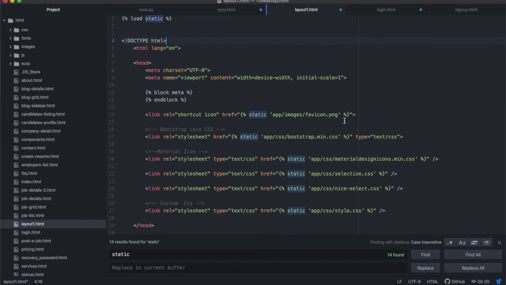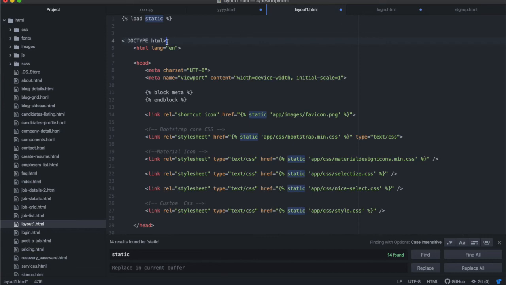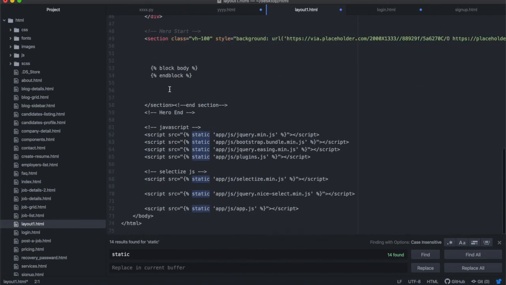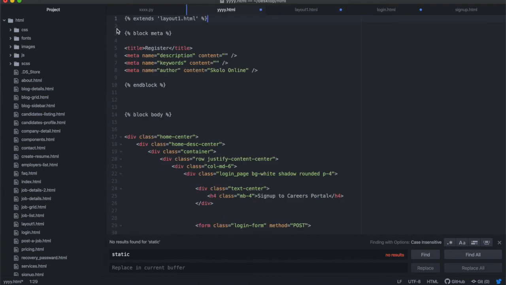Okay, so why am I doing it this way? Because when it comes to the login page, you can do the exact same thing. The next thing you need to do is say extends layout1.html. Sorry, this is layout one, you need to put it in here, not there.